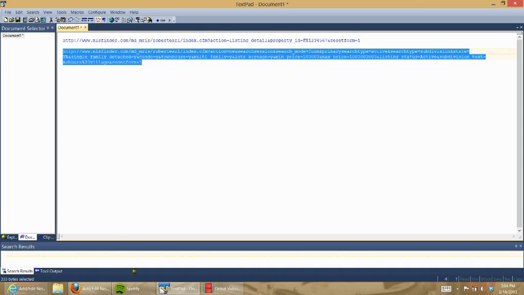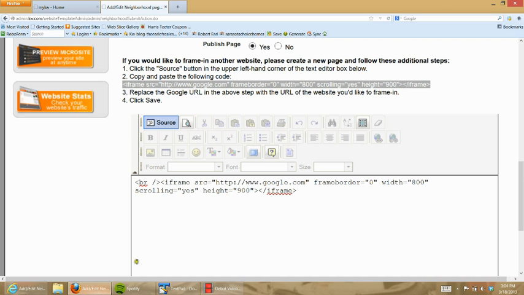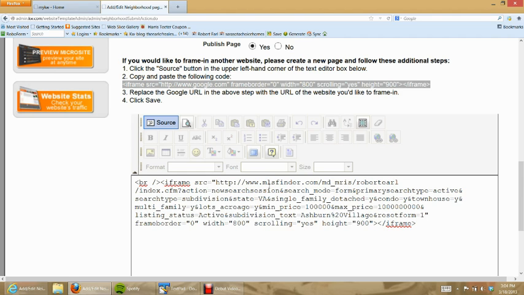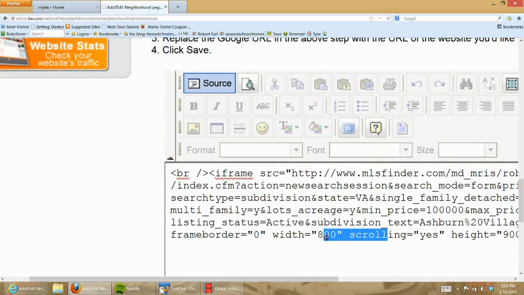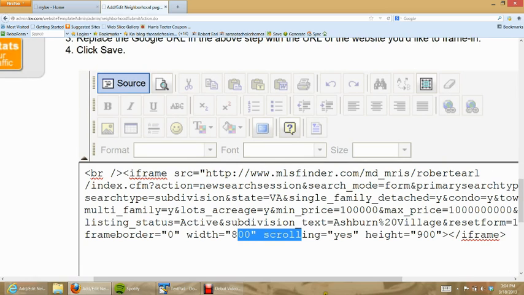I'm going to copy this information, go back over to the window that had the details for the iframe, and right here where it has http://www.google.com, we're going to highlight that information and replace it with the details that we had for, I'm going to zoom in here so you can see it, for the Ashburn Village page. So you see how I have it highlighted for the Ashburn Village because we're building the neighborhood page for Ashburn Village. 2 more changes that we need to make to this.